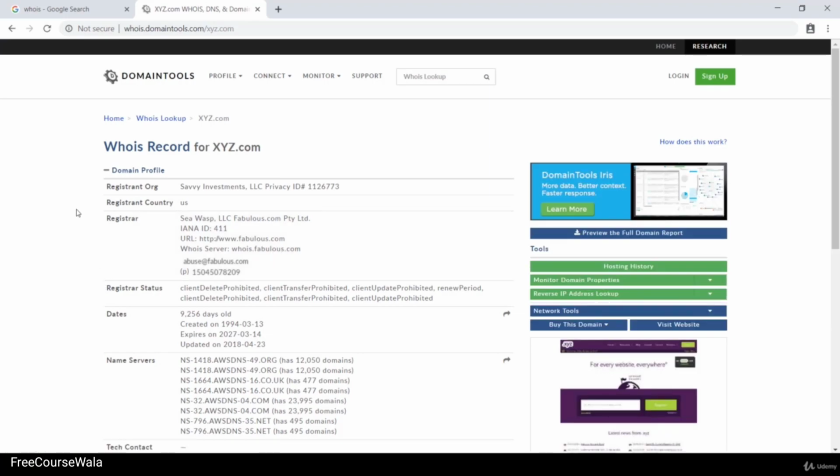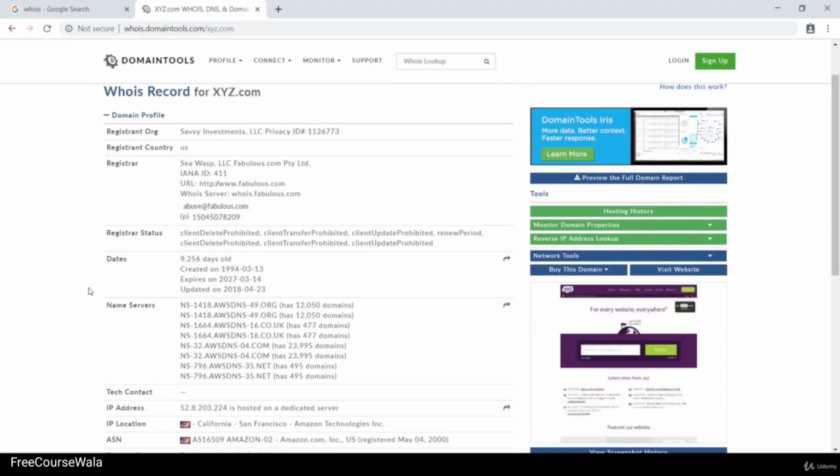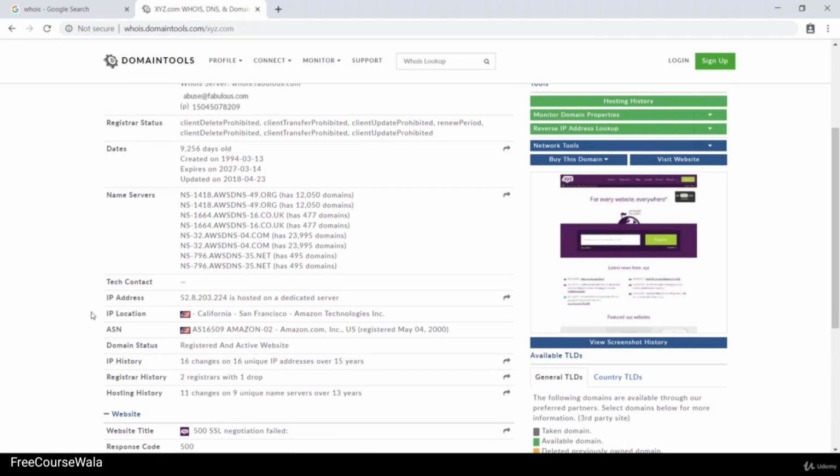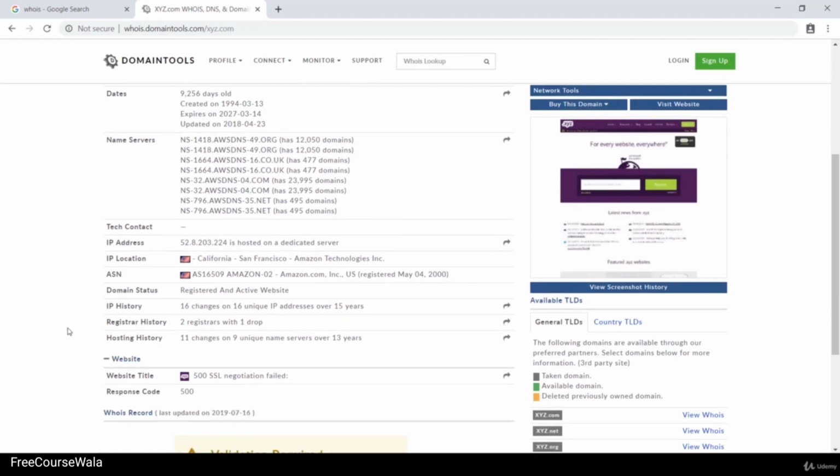Okay, now you can see the Whois record for xyz.com. Over here you will see the registrant organization, its country, its details, when the website was created, its IP address, its IP location, its domain status, and many more things.